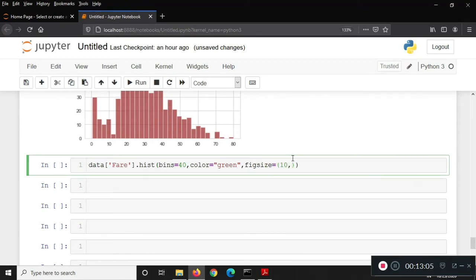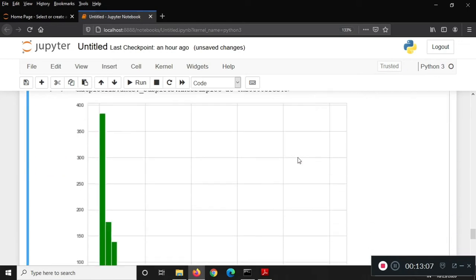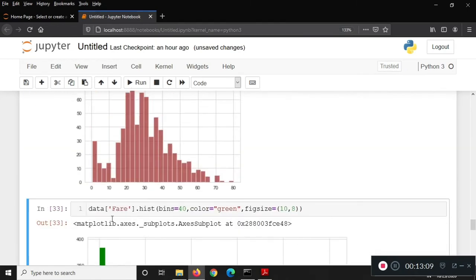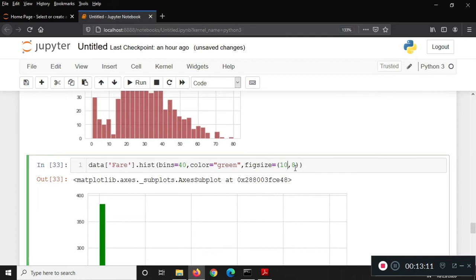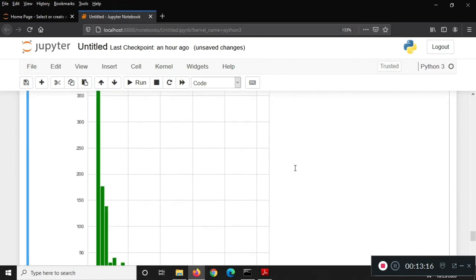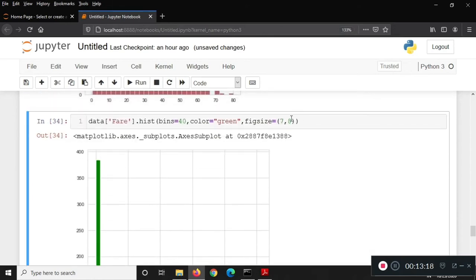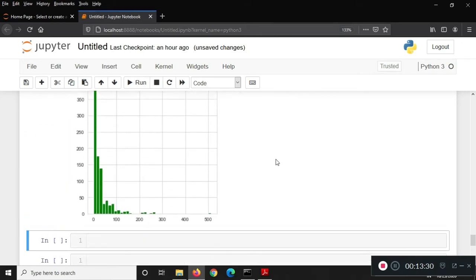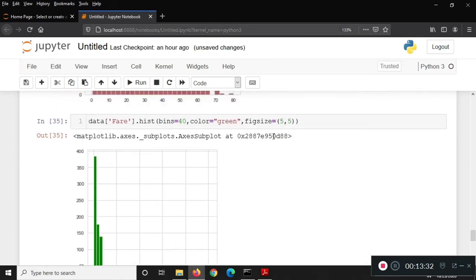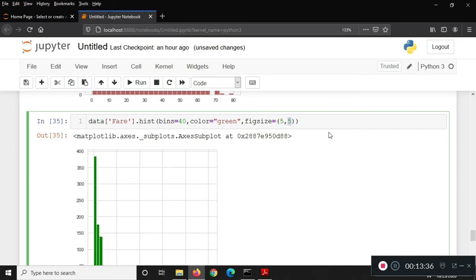ten comma 8 in height and width. Let's see. So height was very large, so I'll just use 7 comma 8 figure size. Yeah, it's still not so good. 5 comma 4. 5 comma 5. Let's decide on that only. Yeah, so you can see here 5 comma 5. This 5 means your height and 5 means your width, right?